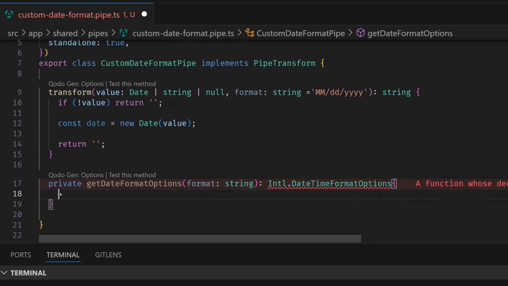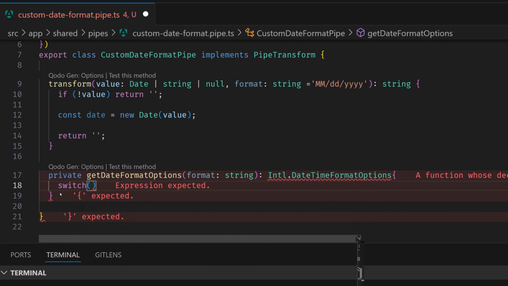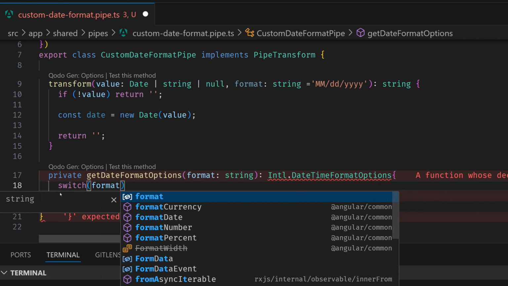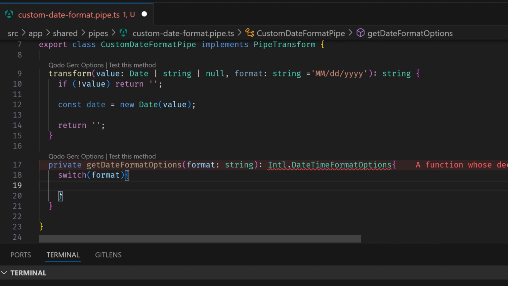And now let's create the formats. We're going to use a switch statement that is going to receive a format. And in this switch statement, we are going to use the following keys.